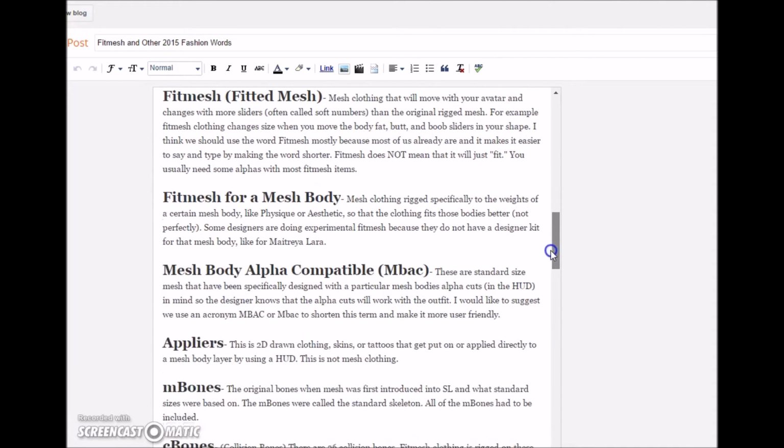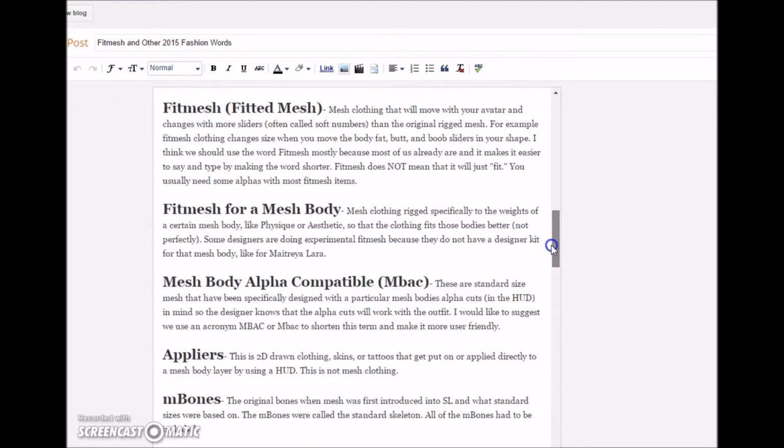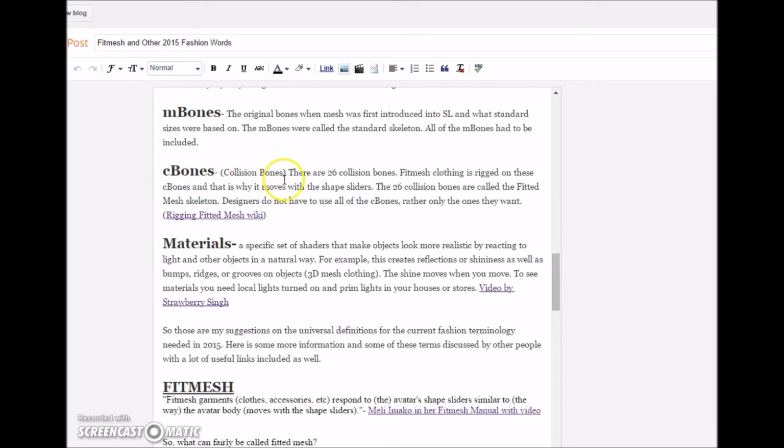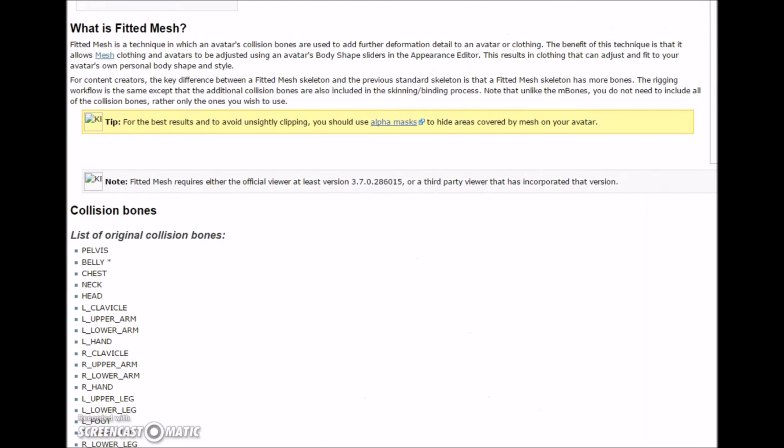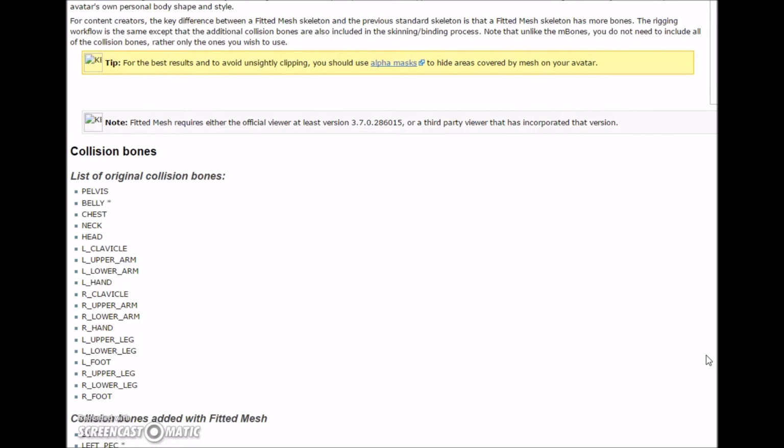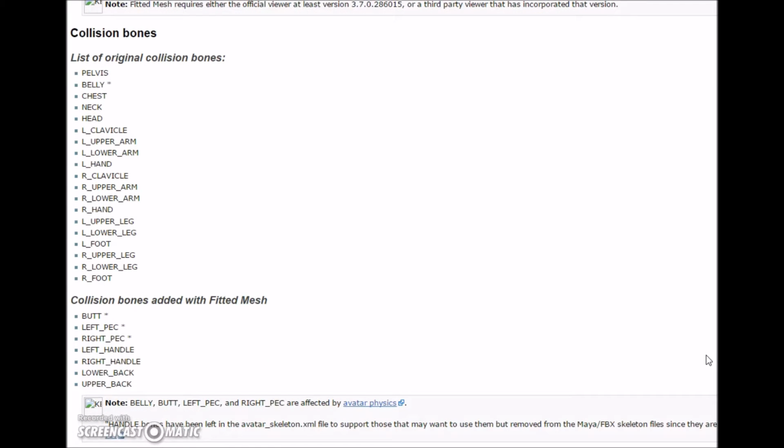And the fitted mesh is made with C-bones or collision bones. And let's go over to the Rigging Fitted Mesh Wiki and look at that. Okay, this is the Rigging Fitted Mesh Wiki, and there's definitely lots of information about what fitted mesh is. And the cool thing on here for me is the collision bones. So, you know, we've always had these collision bones up here. This is what liquid mesh was made with. Liquid mesh was like the precursor before fitted mesh.